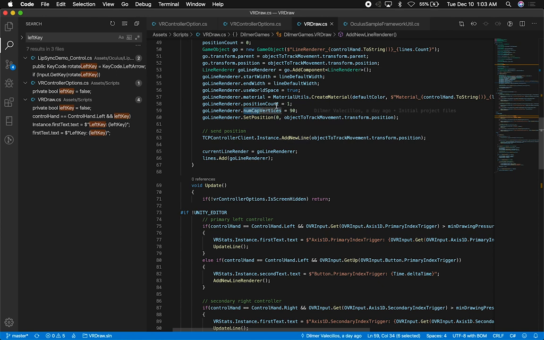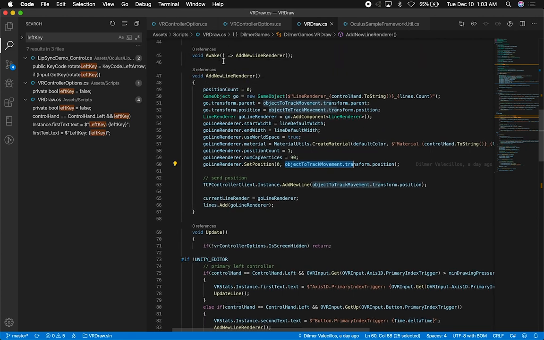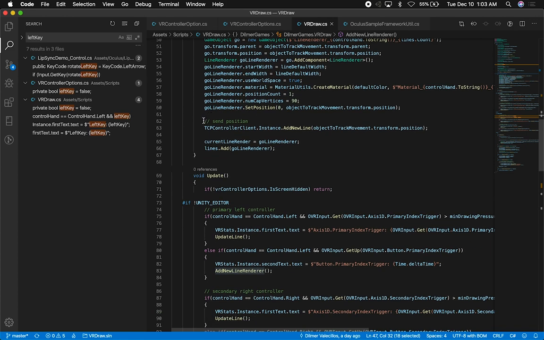I tell it how many cap vertices. I think this is too high. This could actually just be 4 or 6. And I think I did 90 because I didn't really know how it worked. But this is how many vertices are in the cap so that it looks more round. And then I set the initial position of the first point, which is at index 0, to be the position of the object at the beginning. So anytime we add a new line render, I go through basically that process.